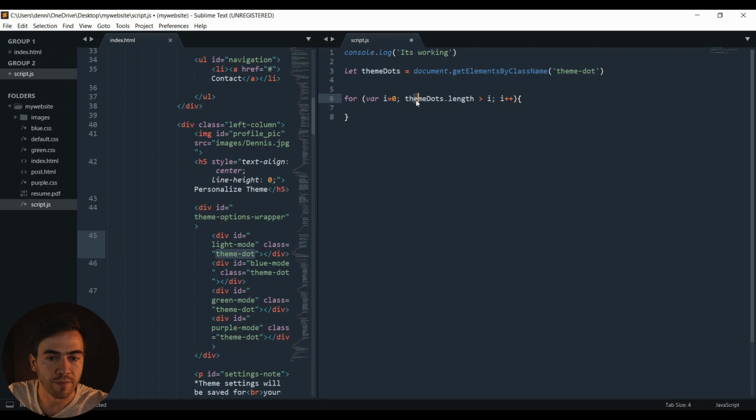And that looks good so far, I think. Now on each iteration, we want to actually get the item in there, so we're going to index it like that. And let's go ahead and add that event listener. So dot addEventListener, and the event we want to listen for is going to be a click. And we just want to trigger this function. So let's trigger that function and make sure that it's working.